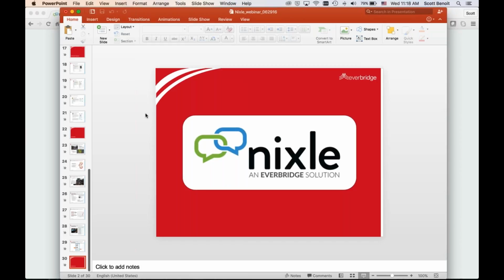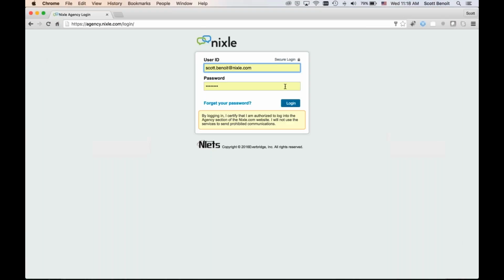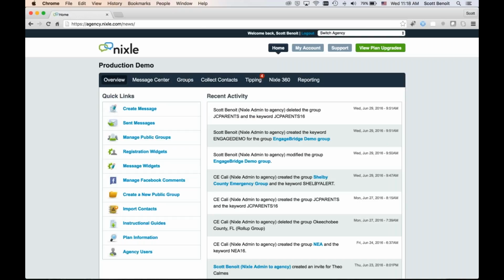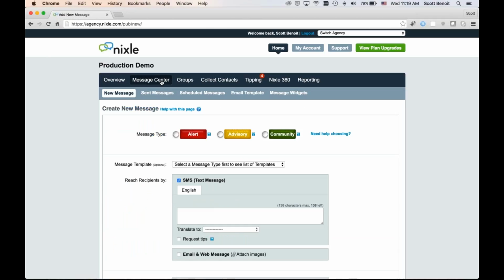So that actually concludes the slide portion of the presentation. So now I will jump right into the web interface and just give you a very high-level overview of the system. So after logging in, dashboard screen, quick links, you can jump to key portions of the user interface. But I would like to actually just touch on the message center here.